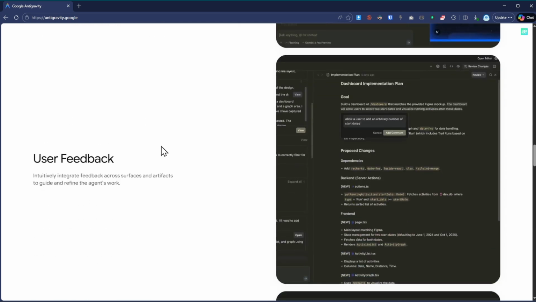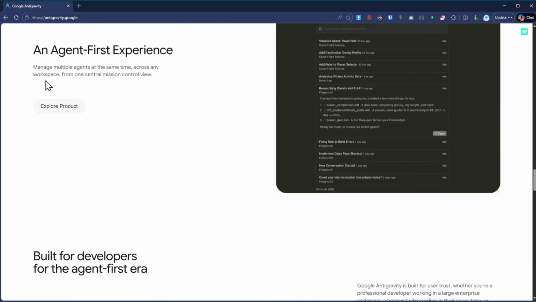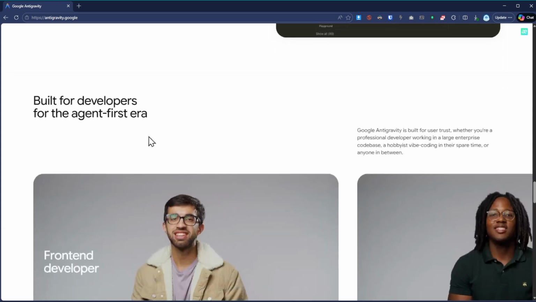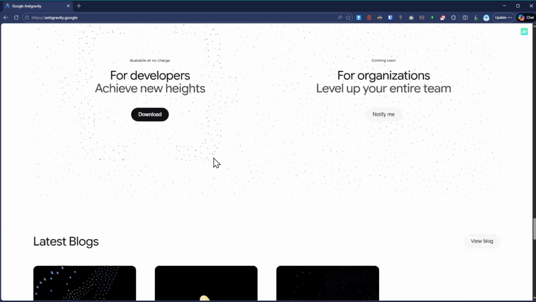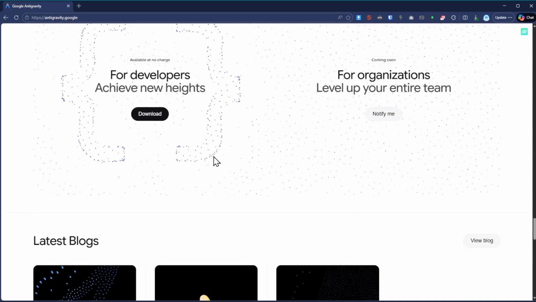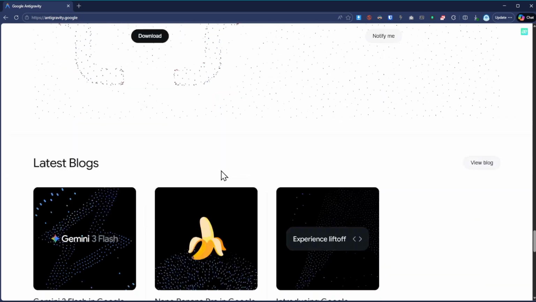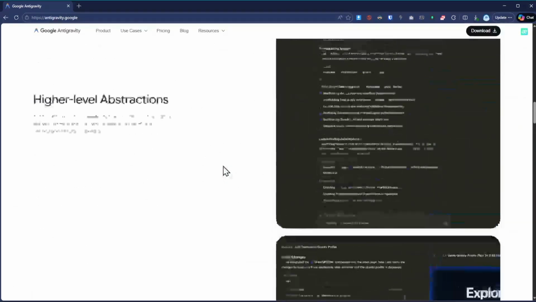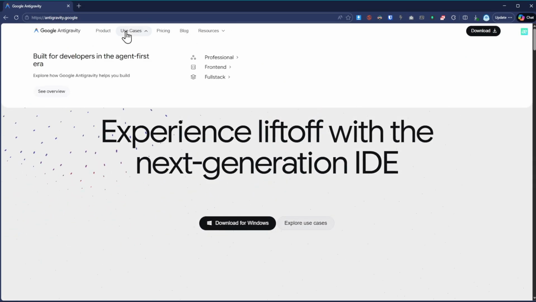So you see here you have cross-surface agents, user feedback, an agent-first experience, for developers for the agent-first era. And you see, Google has been sitting back and really learning from others and what they were doing, and they have now really brought out their tool. So let's look at some use cases. But before that, let's check out the pricing.